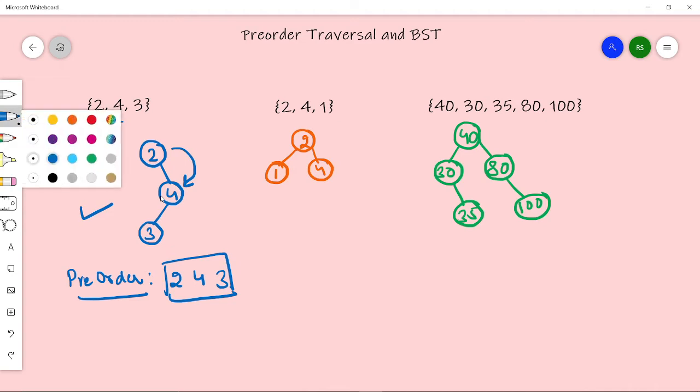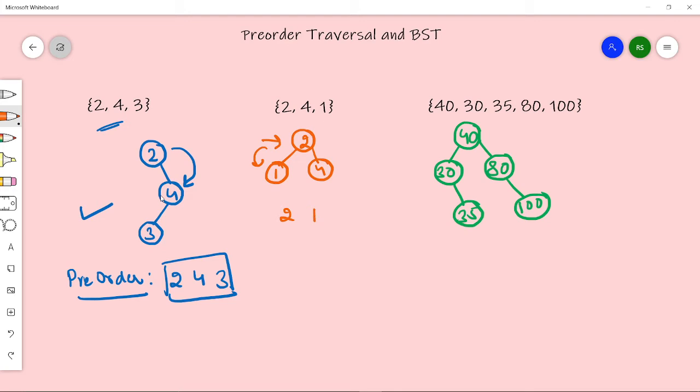Now let us see for this. So what would be the pre-order for this? We are at root, we print it. Now we will move to its left child 1. Now we print its right child 4. So is this and this same? No. So therefore this is false.